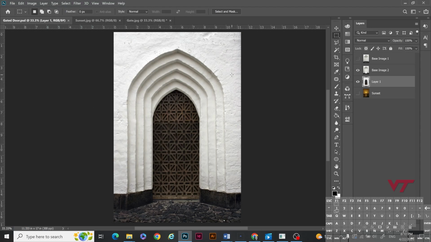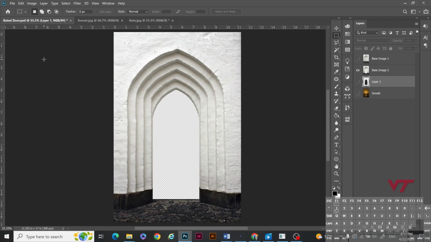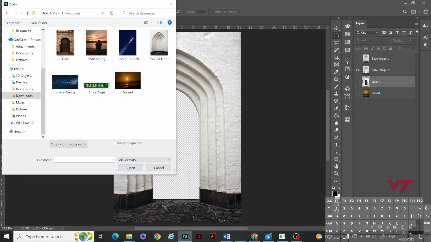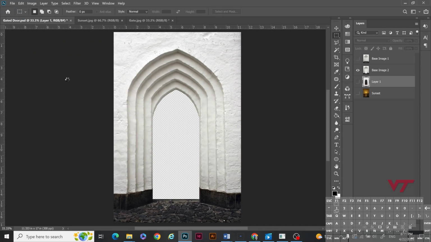Okay, and the last thing I want to do here is something a little bit more creative with this opening. Let's make a space door. So let's go ahead and open up our images. These are images that I found on different free, rights-free image sites. So here's an image of space, of a galaxy.